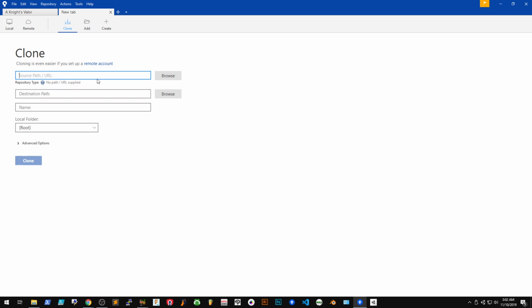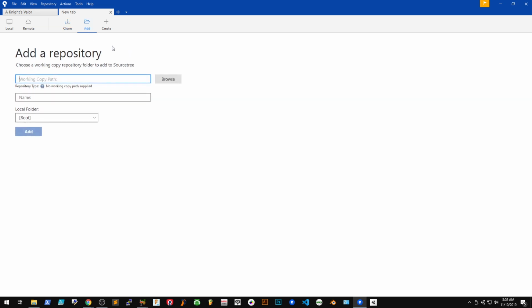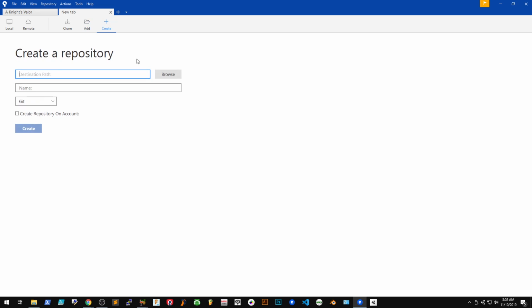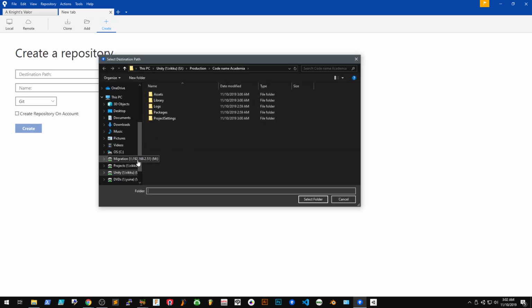Okay, so that's if you're going to clone it. We're not going to clone it. We're not going to add it. Adding it is if it's not in the list, but you already have a clone repository, or it already has a Git repository. We don't have one yet, so we're going to create a new repository.